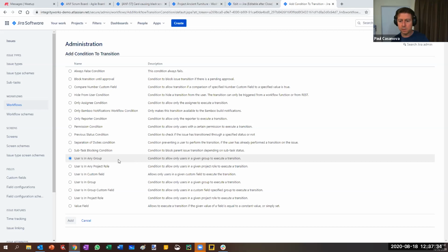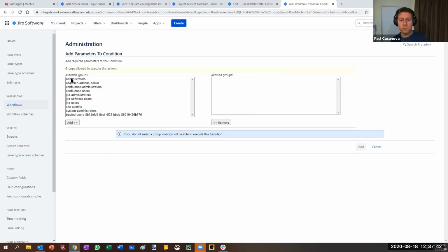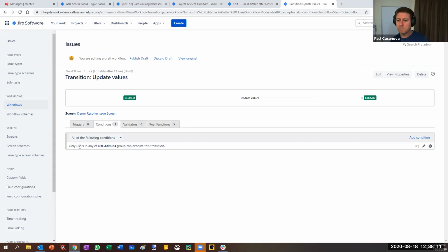This next one, user is in any group. Condition will allow only users in a given group to execute the transition. So let's add that one and have a look. So we've got groups, administrators. There's a couple of inbuilt groups, Atlassian add-ons, for example, Confluence admins, Jira users, site admins. So if I added in site admin, I'm in this group, and you guys are in administrators and system administrators. Site admin can add applications and different things like that, change the billing. So if I add that one, okay, now let's publish our draft.